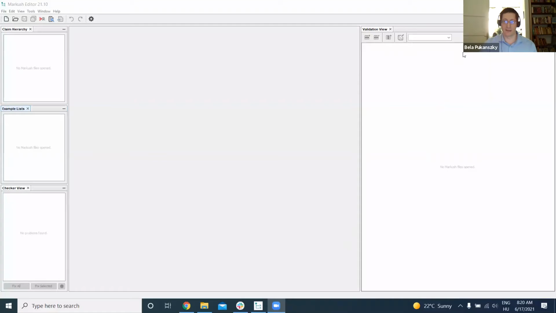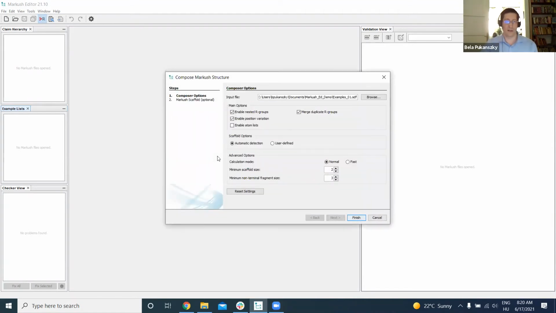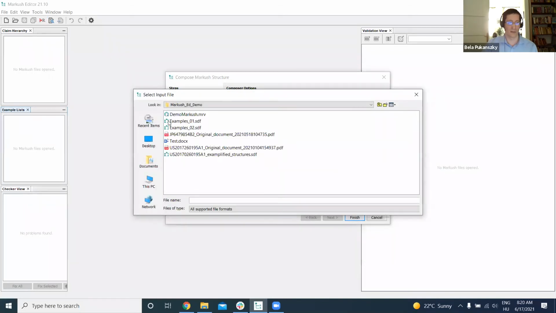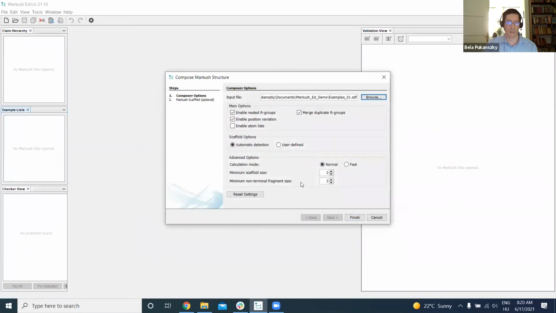In the next few minutes, I would like to show you how you can go from having a list of example structures to actually having a complete claim draft. As Árpád mentioned, we can get example structures from quite a lot of formats. For our example, I will use SDF format.